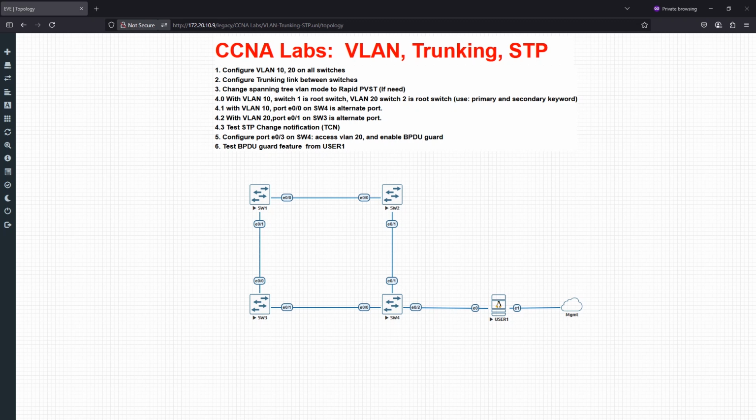Continuing the CCNA lab series, today I will show some steps to configure VLAN, trunking and spanning tree. First of all, let me introduce the topology. Here are four switches connected to each other, and I need to configure VLAN 10 and VLAN 20 on the switches. After that, I need to configure the trunking links between the switches, and the trunking links only allow VLAN 10 and VLAN 20 and ignore the native VLAN.